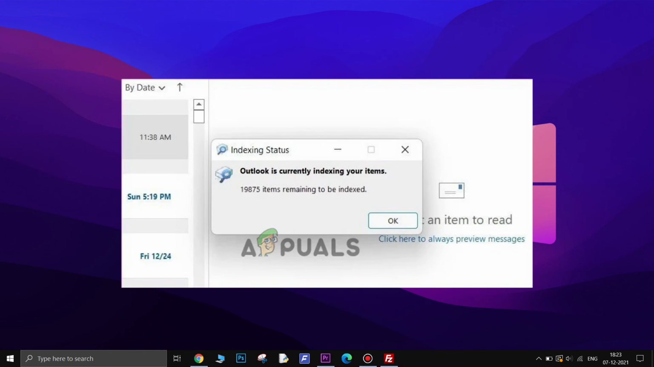Once you are on the Indexing Status window, you can view the remaining indexed items. Wait for Outlook to complete the indexing. Once done, check for the Outlook search not working problem.